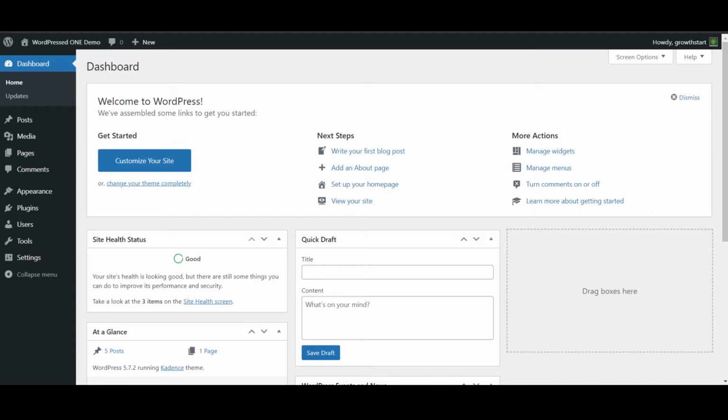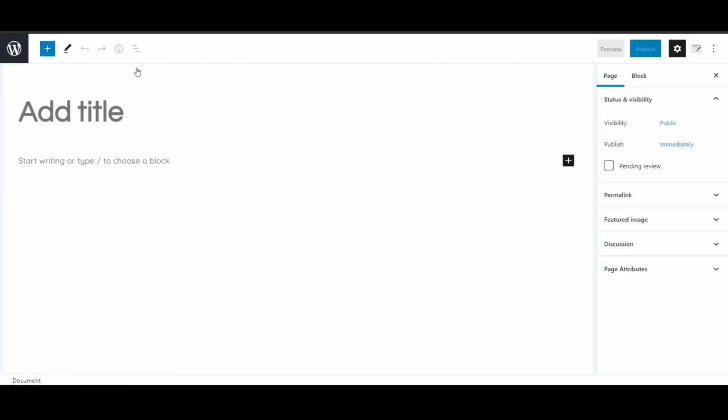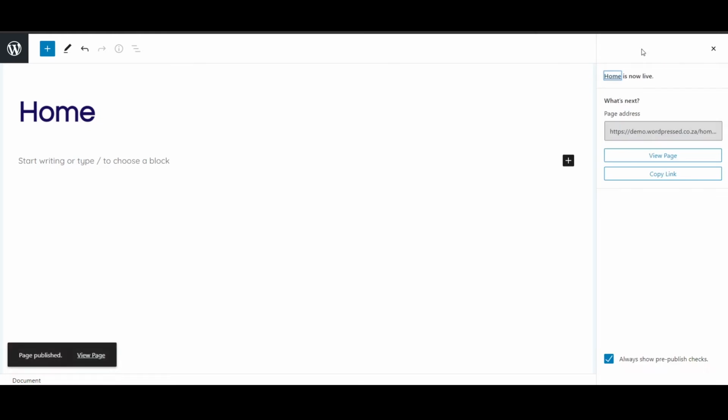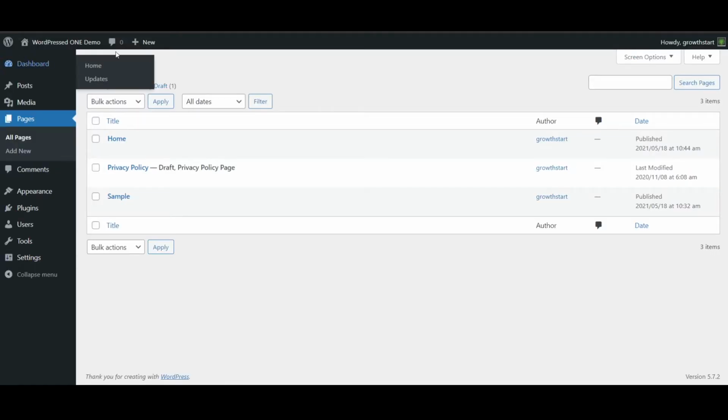So the first thing that we're going to do is, in our dashboard, jump into the pages section, and we're going to add a new page called home. So this is going to be our home page. And then we'll just click publish. We won't have any content on here as of yet, but we'll add some content in a later video.